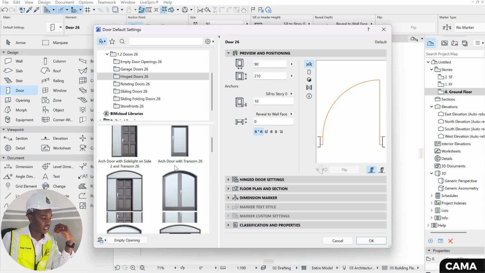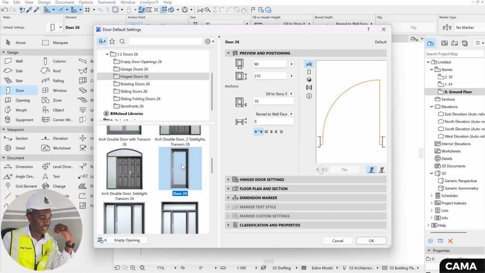Let's say, let me take this door 26. I click door 26. Under preview and positioning, this is where you can change the size of your door. You can change the height of your door. Then this 10 means that your door is going to be placed at 10 centimeters above the ground level, which is not really good. Your door needs to be placed directly on the ground. So you change this 10 and you put it to 0.